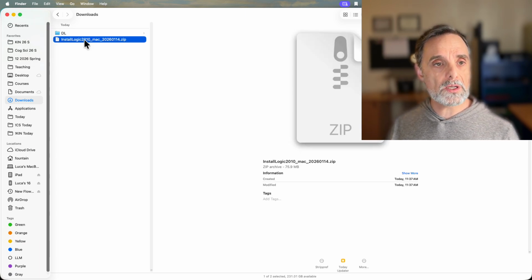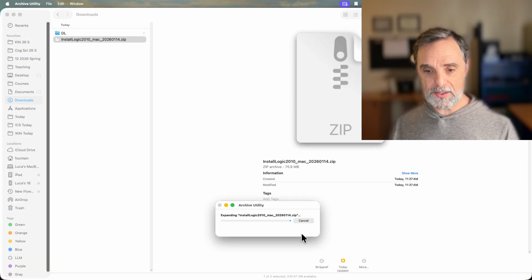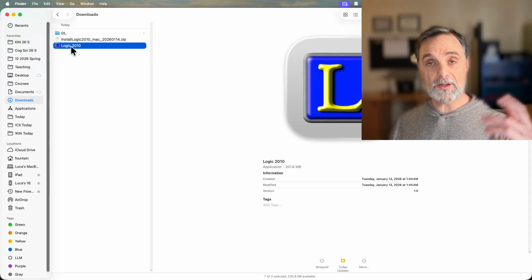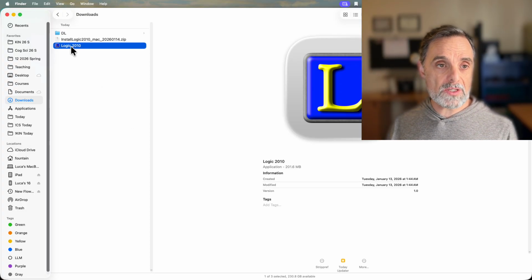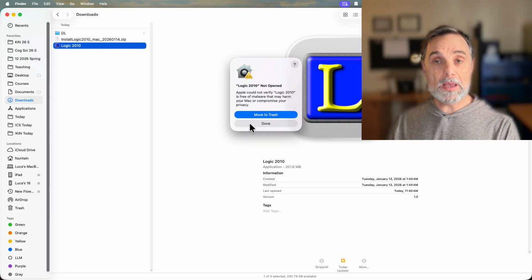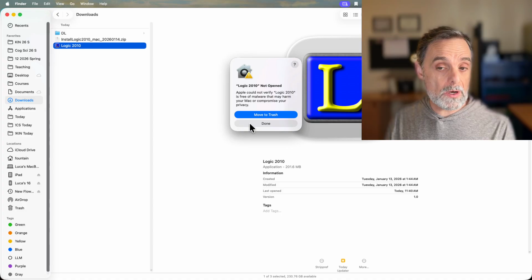Okay, so we're going to click on that, and this window's going to pop up. And okay, great, there's the Logic 2010 program. The problem is if you just click on it, it's going to say you can't run it, because it's maybe bad, it could be a dangerous program, so you can't run it. So we need to get around that.